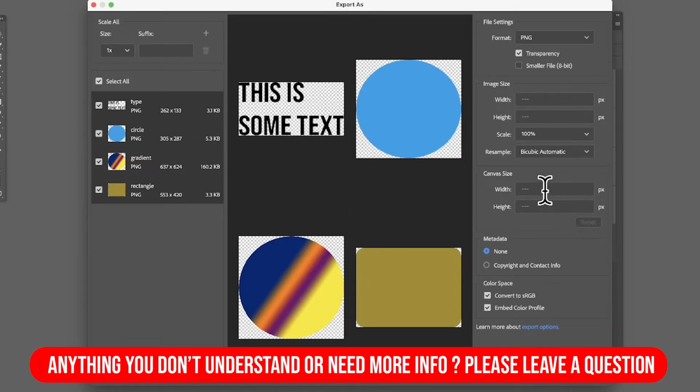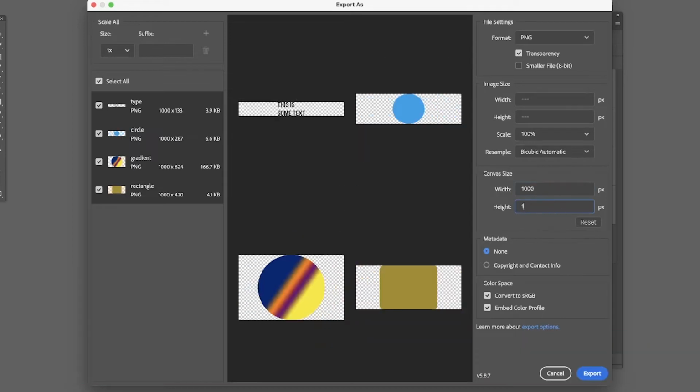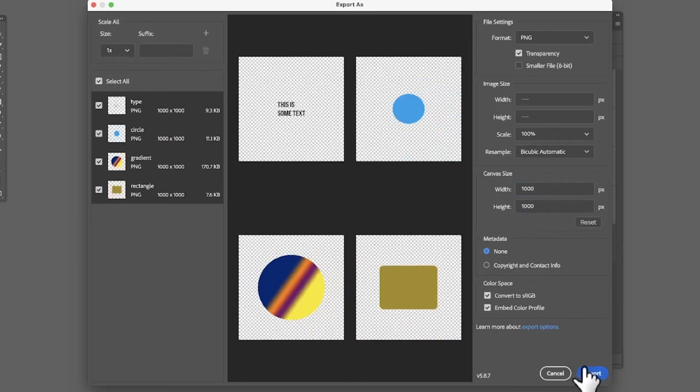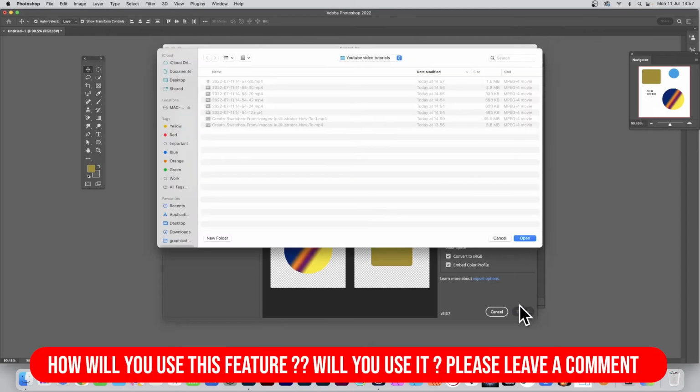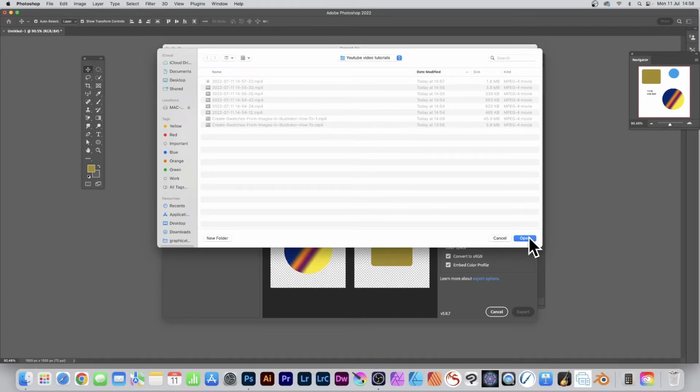And you can go over here to canvas size and just enter 1,000 and 1,000. And you can see you've obviously got a bit of a border around them now, and then click Export. And I'm just going to save it to this folder, so just Export, and it will be using the current names.